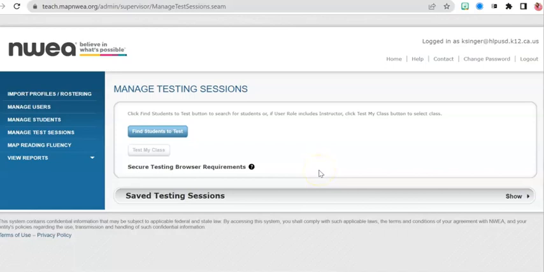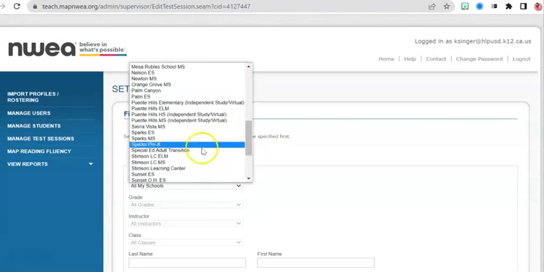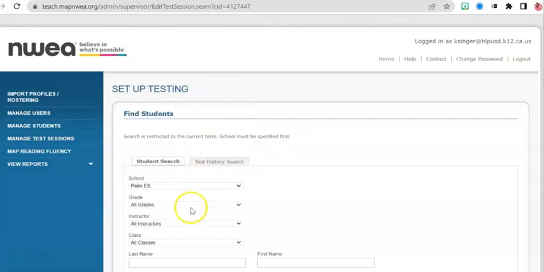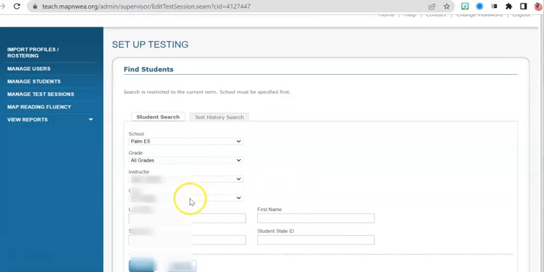I wanted to log on and show you how to create test sessions if you have a combo class of any kind. So that would mean more than one grade level on your Aries roster. First, we're going to go to Find Students to Test. And you don't have to default to your school. It'll automatically show there. But then don't actually click on grades this time. We're just going to go to your name. Okay, and we're going to do all classes.